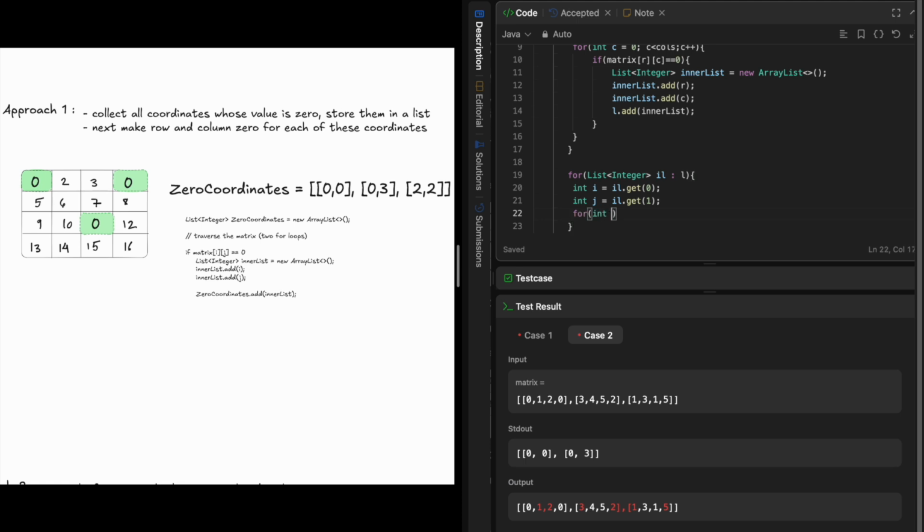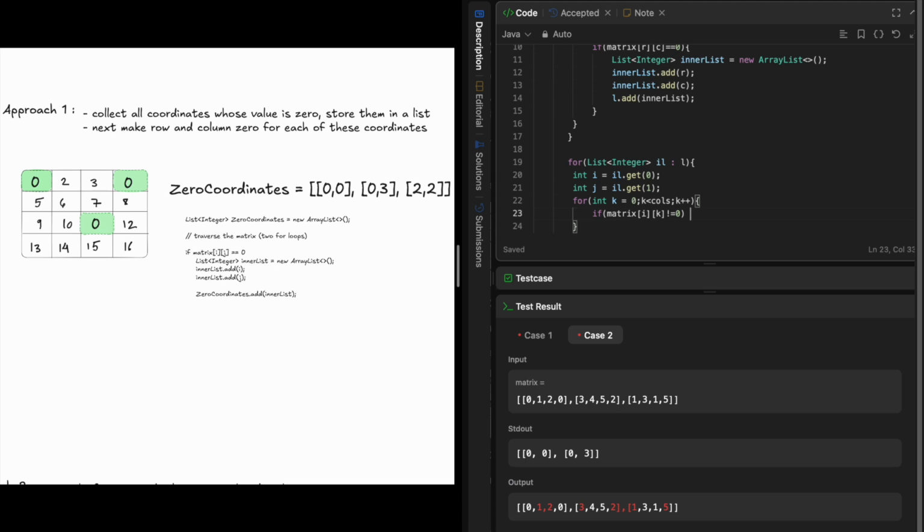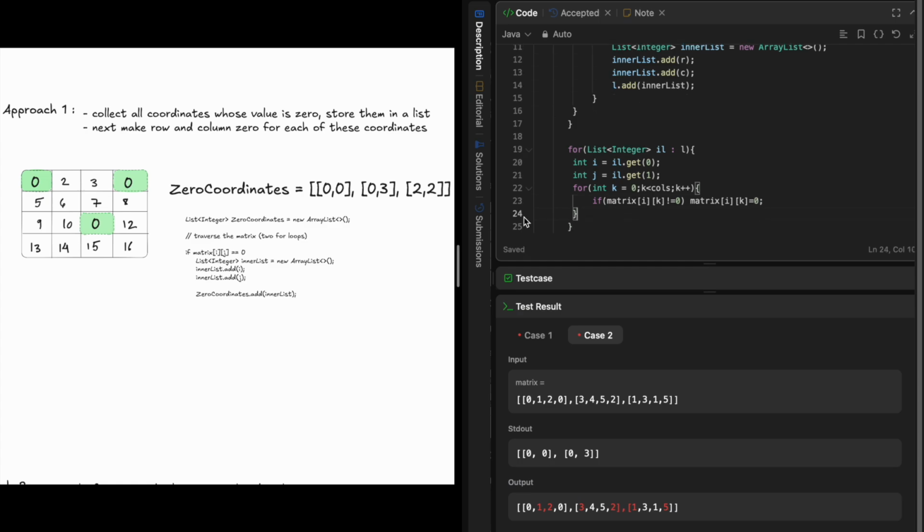Now what we want to do is, for int I is equal to, no, not I, we'll have to use something else. K is equal to 0 to k, so I is our row. We want to go from the 0th column to the end, so k is less than cols, k plus plus. If matrix I comma k, each of these we are checking, our row is remaining constant, that is I, if matrix I comma k is not equal to 0, then we want to make it 0. Matrix I comma k is equal to 0. Perfect.